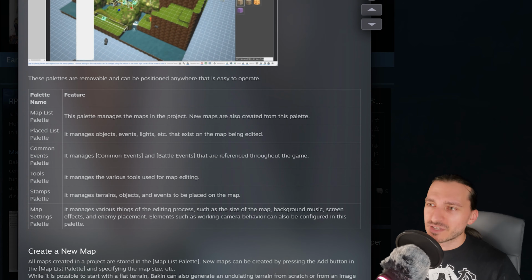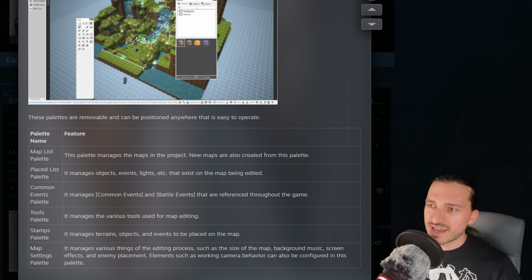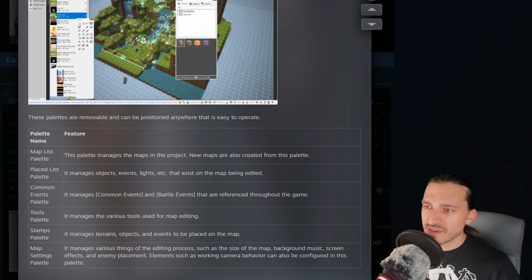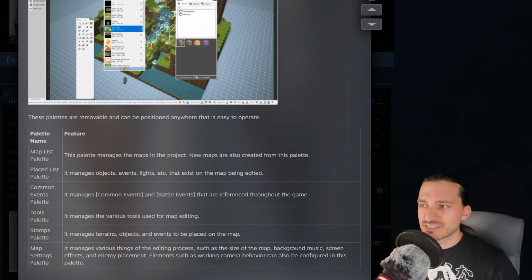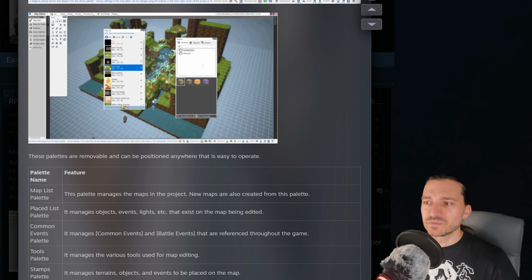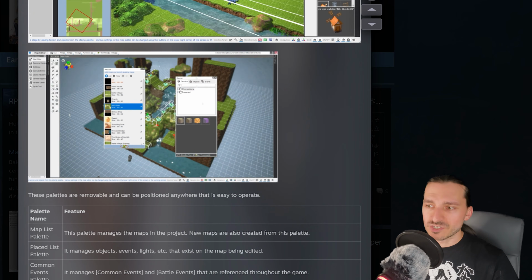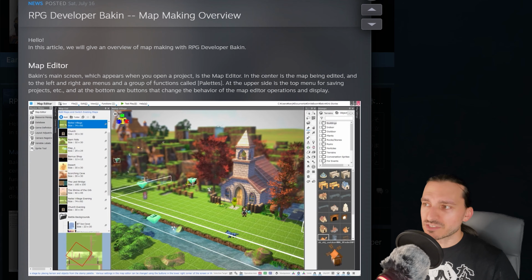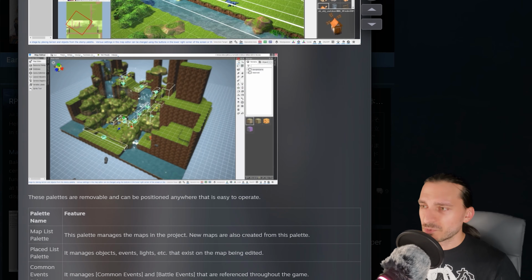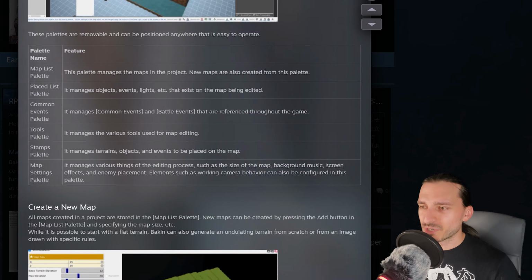Among the things you can move around, the map list palette, the placed list palette, the common events palette, the tools palette, the stamps palette, and the map settings palette. The stamps palette meaning the part of the window that manages terrains, objects, and events being placed on the map. They are calling all of these together colloquially stamps, which makes sense because you do stamp these things down, although I've always considered terrains to be more of a paintbrush thing.